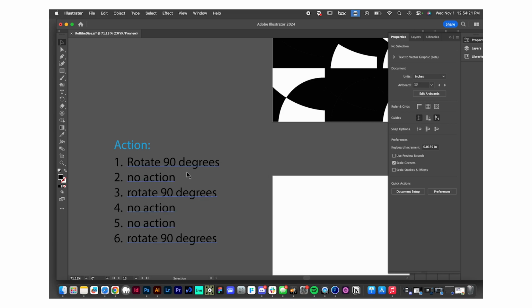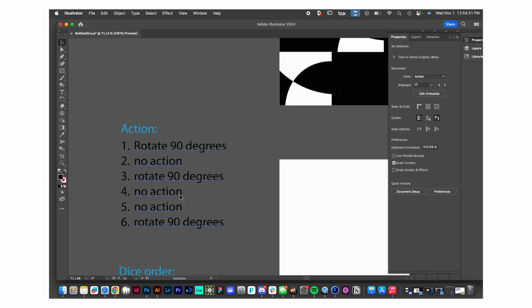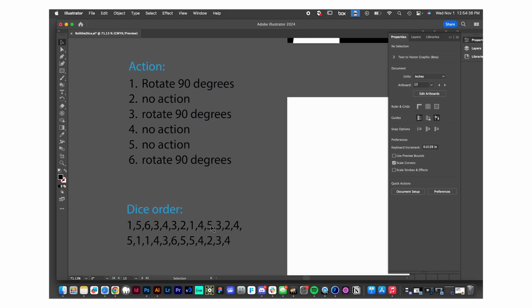So here, just as an example, if I roll a 1, I get rotate 90 degrees. If I roll a 2, I don't do anything. If I roll a 3, I rotate 90 degrees. 4, I don't do anything. 5, I don't do anything. If I roll a 6, rotate 90 degrees.